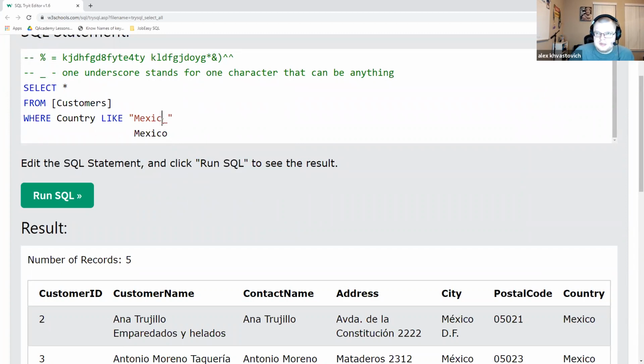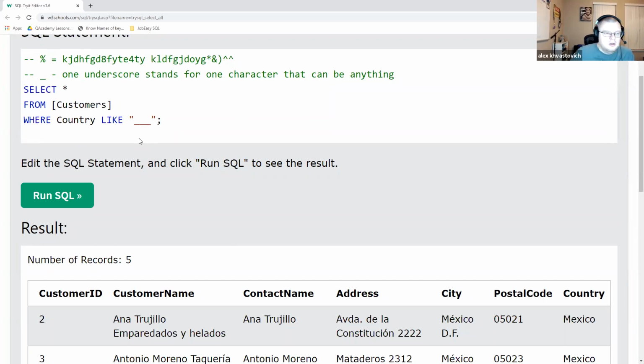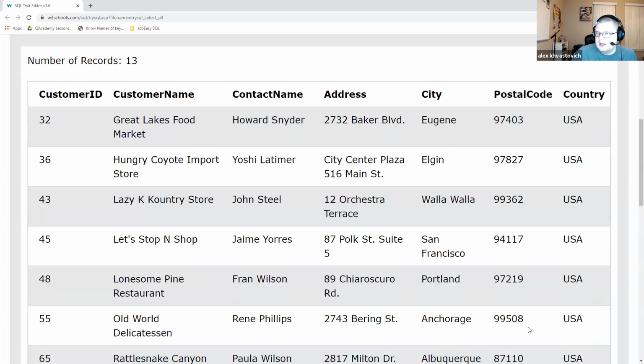All right. So for example, if I'm saying any country LIKE underscore, underscore, underscore, any ideas what I'll get back? Each underscore is one character that can be anything. Do we have any country that has 3 letters? Run the search and we got the USA back.